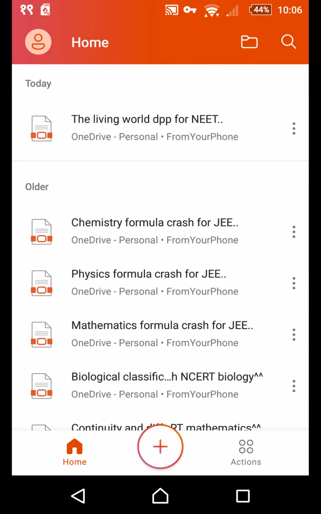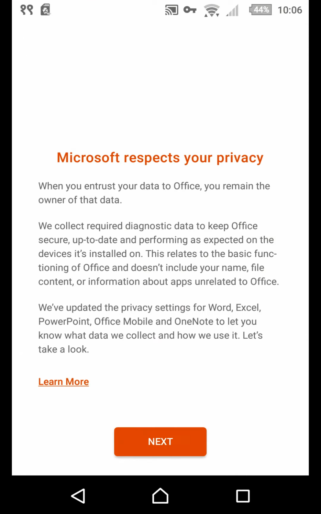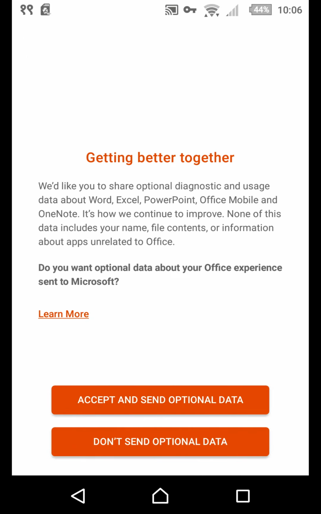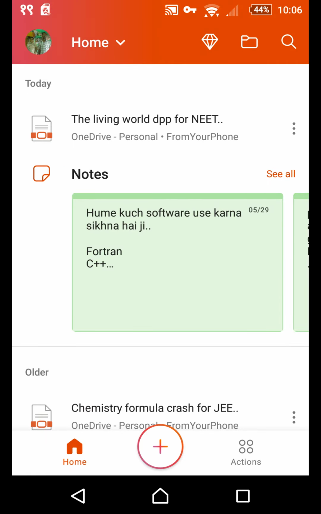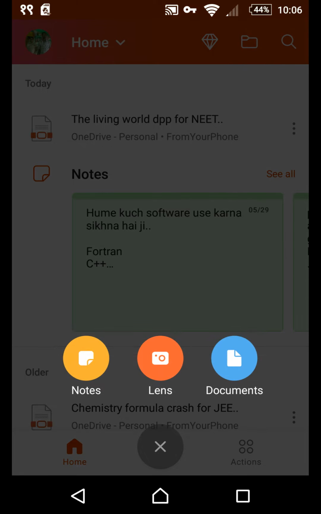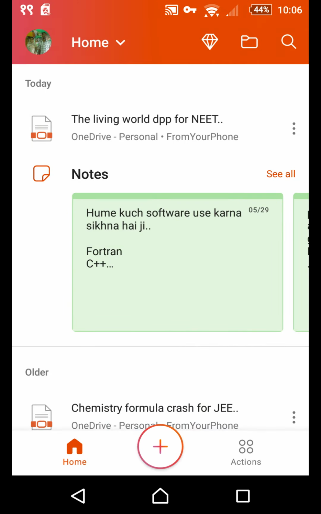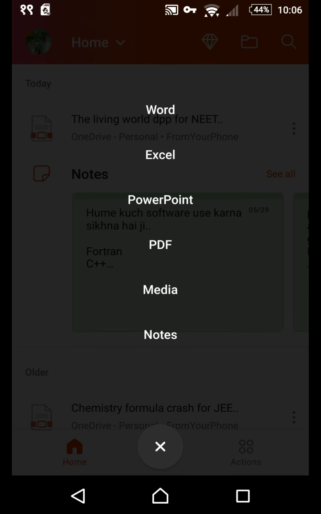Using this app you can edit and create to some extent too, but not as you do on a PC. Notes, links, documents. From home you can open Word, Excel, PowerPoint, PDF, media, notes, etc.